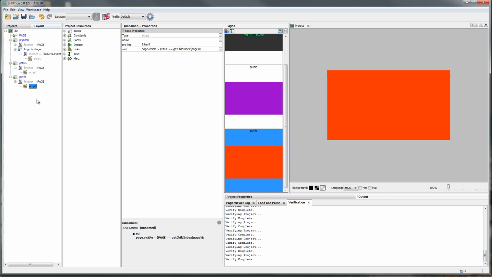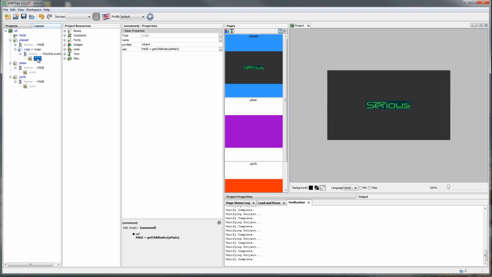So I didn't have to create an enumerated type. I didn't have to remember what numbers were what. I can just use the getChildIndex function and these anonymous references to page, and the only place I actually have to physically refer to something specific is when I actually want to go there. And I say page equals getChildIndex p main, and that is all you need to do to create a whole page navigation system.